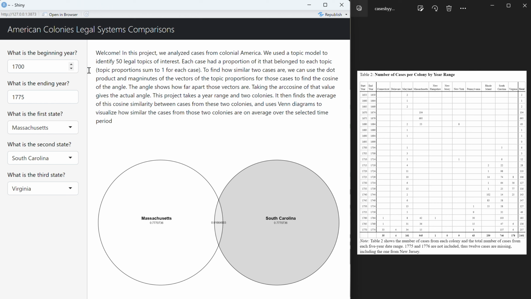So we can choose our range, and now over here, I included the distribution of the cases by colony per year, just to show what ranges are feasible for any two states. For example, if I wanted to do Massachusetts, I couldn't really do 1690 to 1735, just because there's no cases from that range. So using this, I'm going to try to generally focus on things after 1700, and generally Maryland, Massachusetts, Rhode Island, South Carolina, Virginia, all these states with lots of cases.